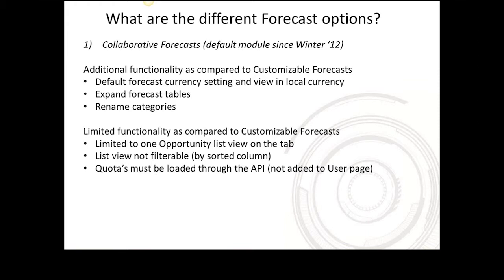Also, list views are not filterable or sortable by columns. So on customizable forecasting, when we show you that, you could click a column heading like opportunity name or account name and sort by that column, and then you could click the letters that are displayed to filter down to find a company that starts with A or B. You are not able to do that with collaborative forecast views.